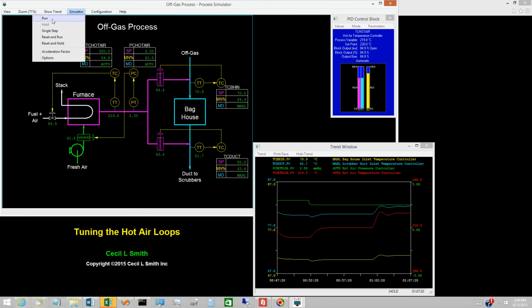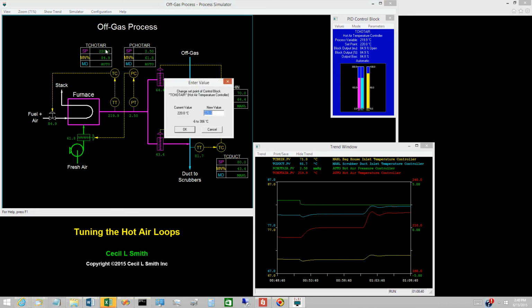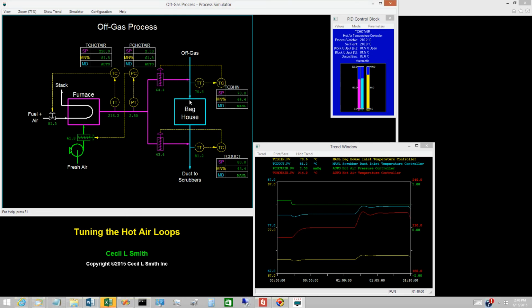Switch the simulator to run. Then return the set point to 210 degrees Celsius. The response to the decrease is about the same as for the increase. The next video will examine the tuning of the baghouse inlet temperature controller.